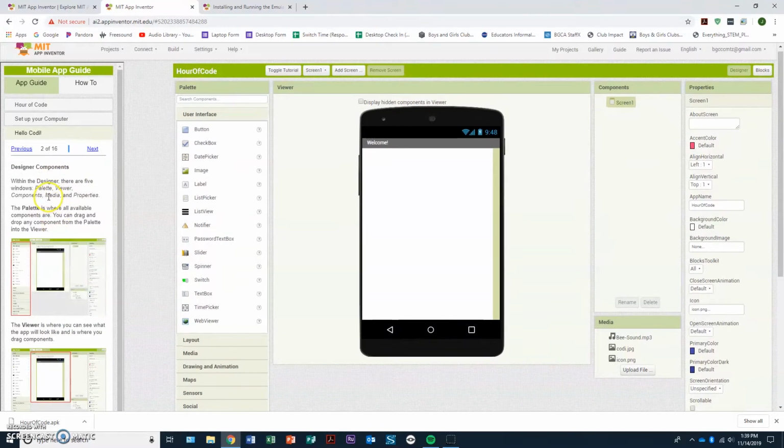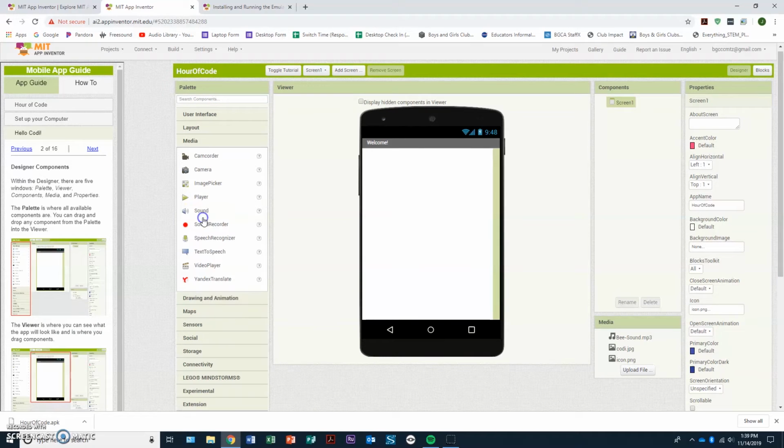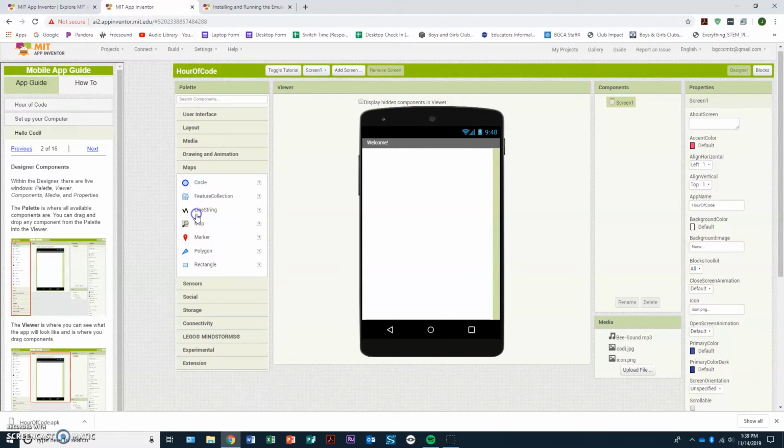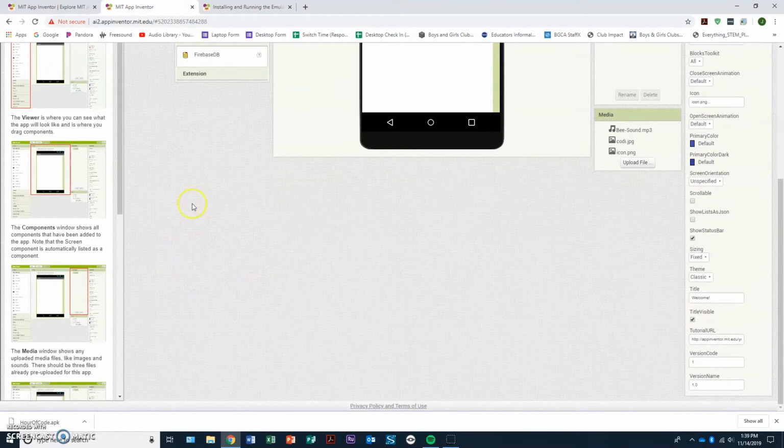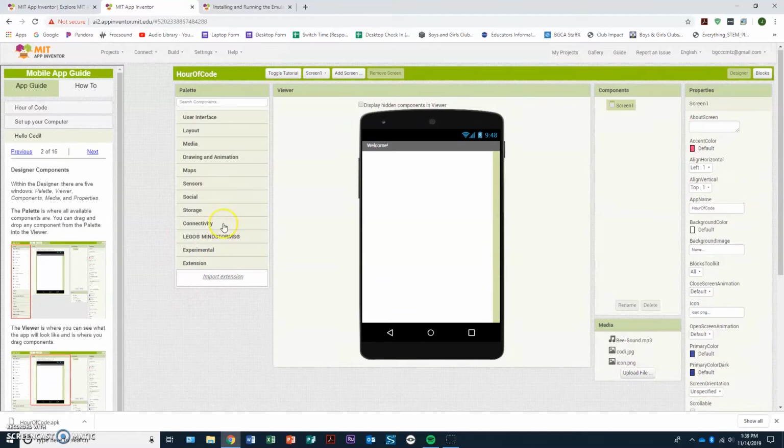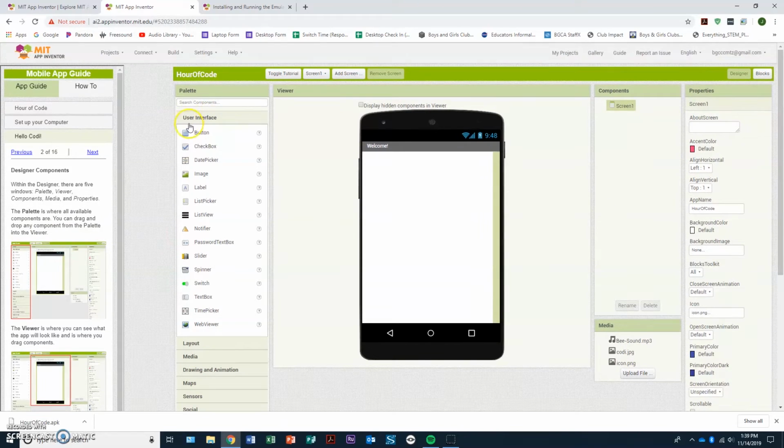So we've got a couple different things. We have the palette, the viewer, components, media, and properties. The palette is where all the available components are. You can drag and drop any component from the palette into the viewer. This is your palette window here. That would be your user interface options, your layout options, media, drawing and animation, maps, sensors, social media, storage, connectivity, Lego Mindstorms, experimental features, and extensions, which we do not have. Right now, we're going to stay focused on the user interface section, okay?